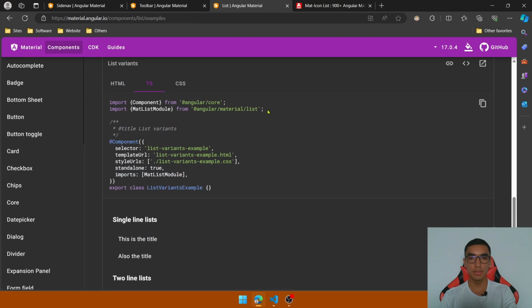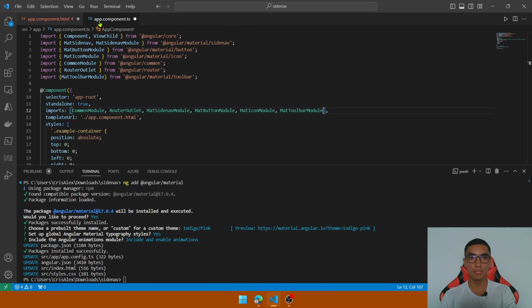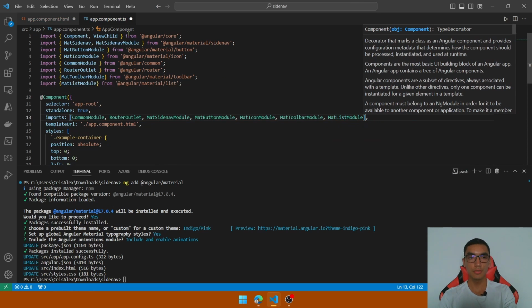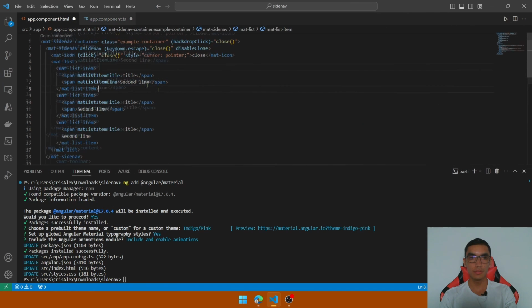Go to TypeScript and import the mat list module. And in the HTML, we added those elements from a mat list. That's it. It's time to run and test the application.